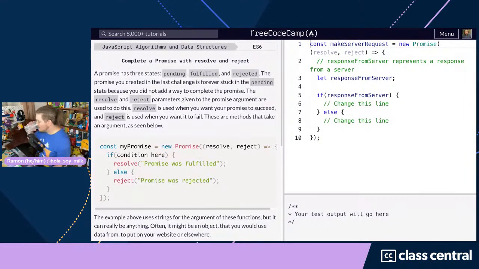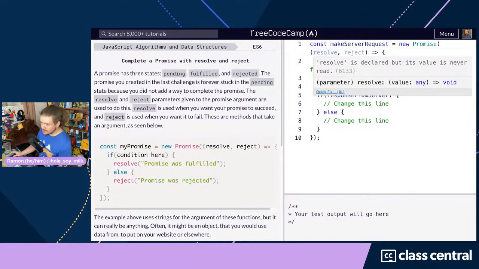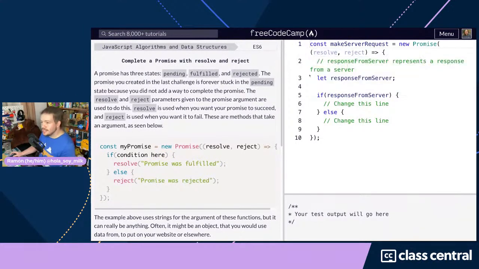All right. Let's take a look at resolve. Let's take a look at our promise here. Now this arrow function inside the promise is a little bit chunkier. Let's see what we've got here. Response from server represents a response from the server, and let's give it a value just for fun. Okay, let response from server be set to true. If response from server, we'll need to change this line, else we'll need to change this line.